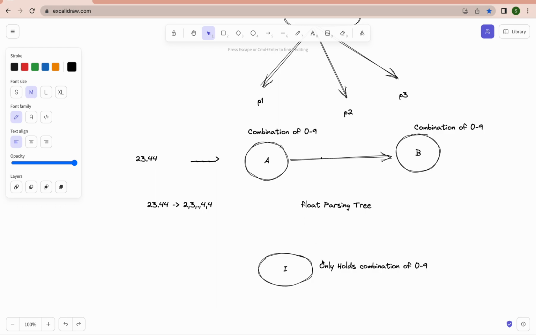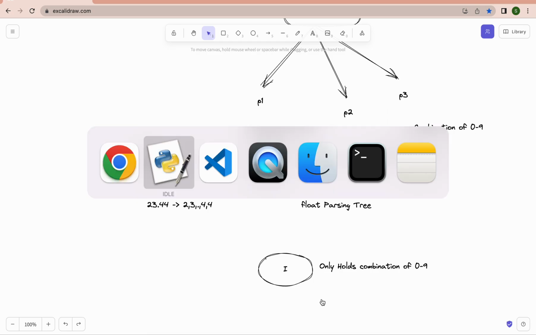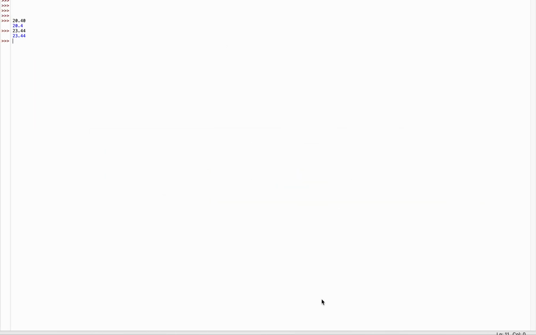Next, let me write some other statement in my Python interpreter. Suppose I am writing single quotes, and within single quotes I write hello world. Am I getting an error? No, you are not getting one. Within single quotes also, writing Python, you are not getting an error. Within double quotes I am writing Python, and I am not getting an error. That means these statements are matching with the parsing trees.